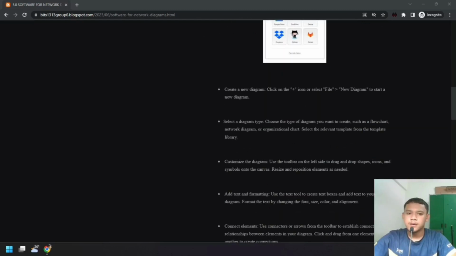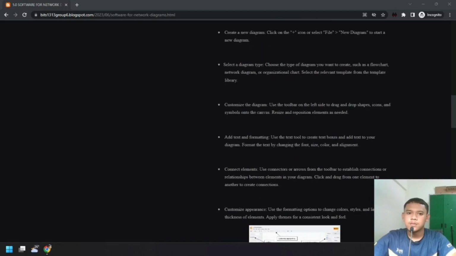After that, before starting, we must click the plus icon or select file and then new diagram to start a new diagram. After doing that, we must choose the type of diagram you want to create, such as flowchart, network diagram, and organization chart. In Draw.io, we can customize the diagram by adding text and formatting using the toolbar on the left side.